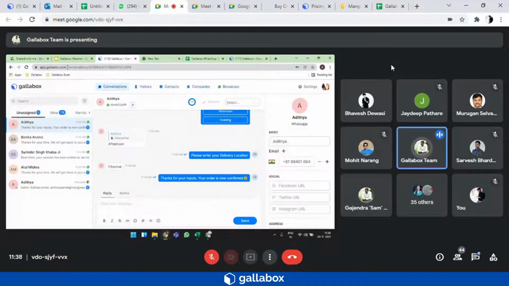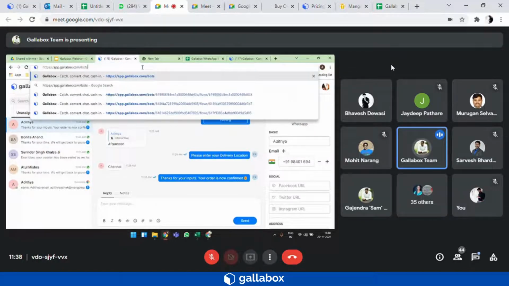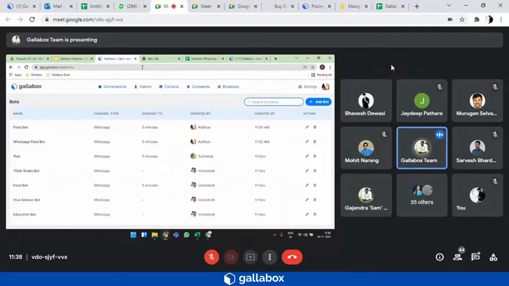Yeah. So in your URL, your base URL will be app.galabox.com. And after the slash, you can simply remove everything and type out bots, B-O-T-S, and click on enter, and it will redirect you to your bots screen where you can either add a new bot and create the flow, or make modifications to your existing bots.